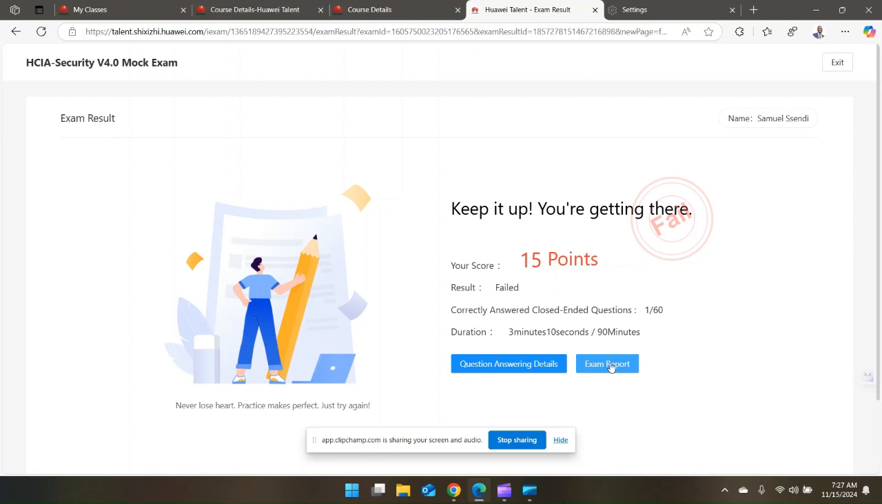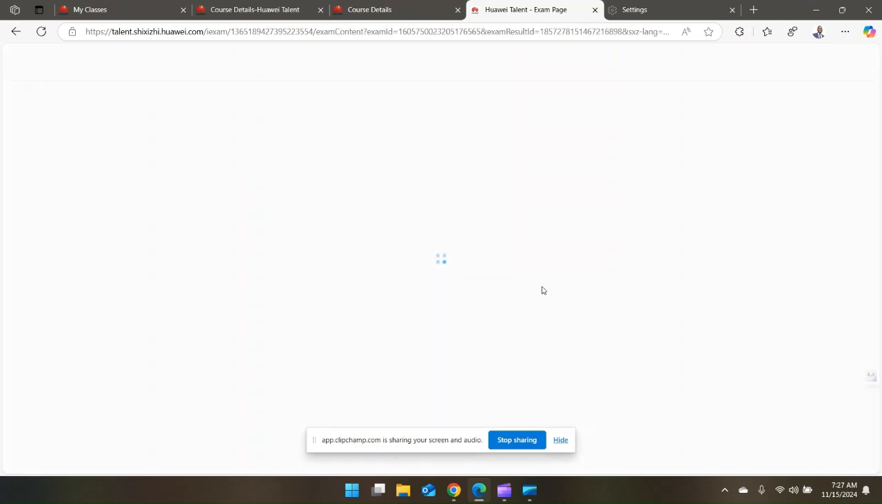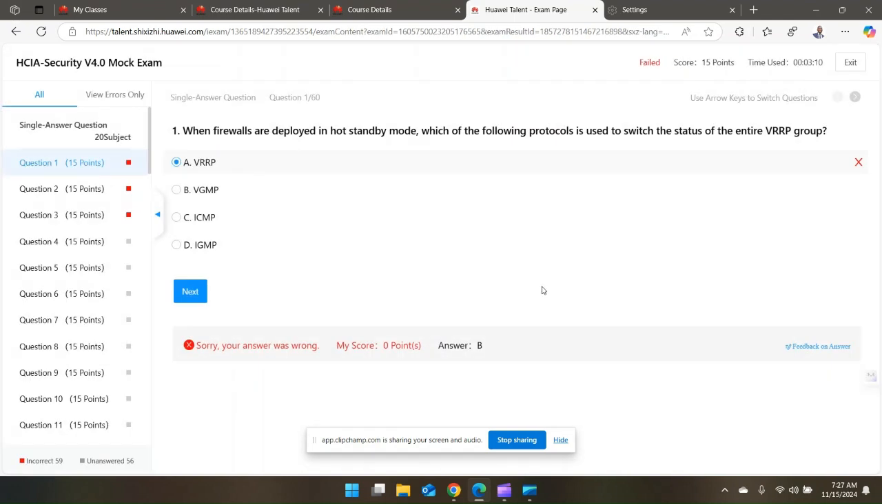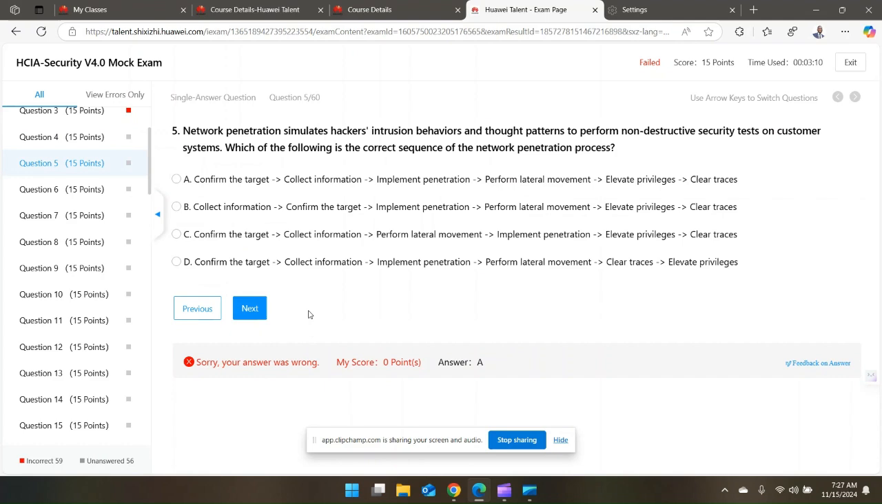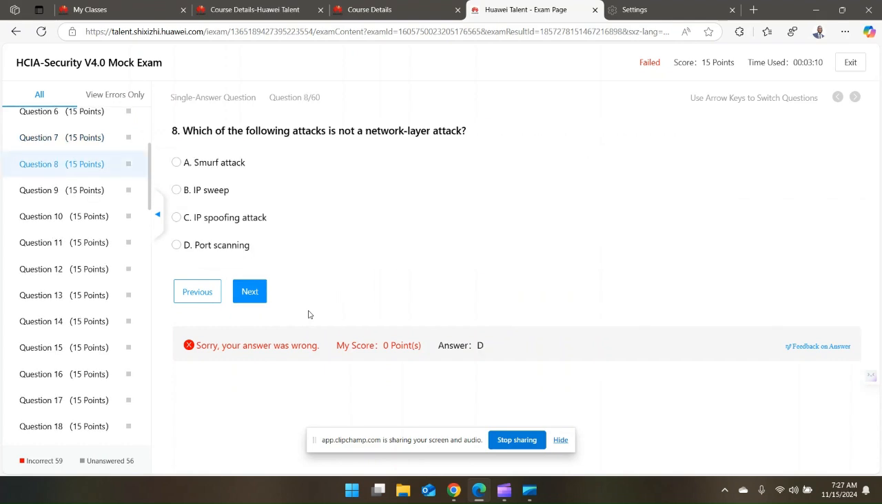So that is how we can do that. You can see how you answered your questions, and if your answer was wrong, it can show you even what the correct answer is. All right. So you can look at that feedback, and you can go through the different questions depending on what you want to achieve with the correct answers.